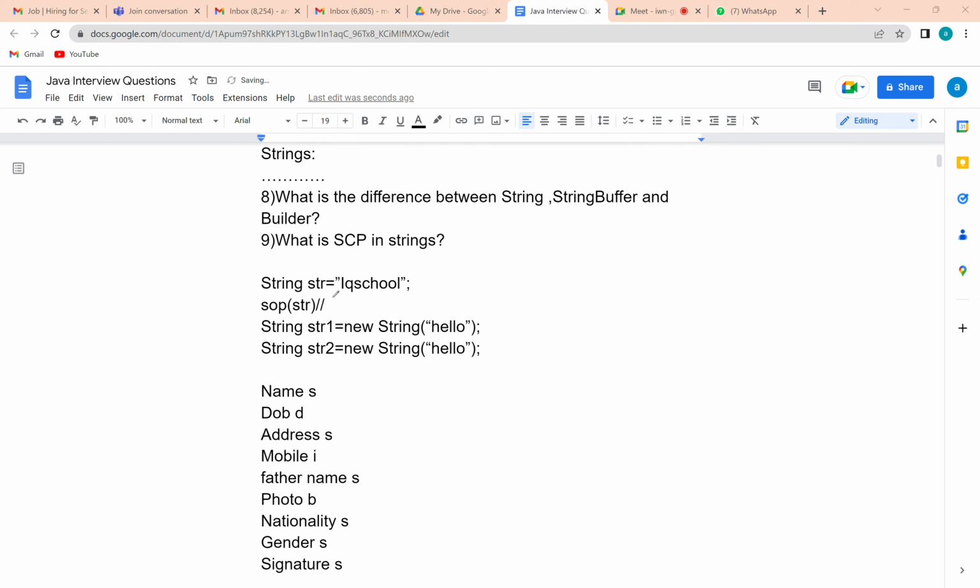Now see this example here. Now this is becoming what? Instead of hello, this is also becoming what? IQ school, right? Yes, sir. One second, give me a second. Now this is becoming, instead of hello, IQ school. Now the str value is changing to IQ school.